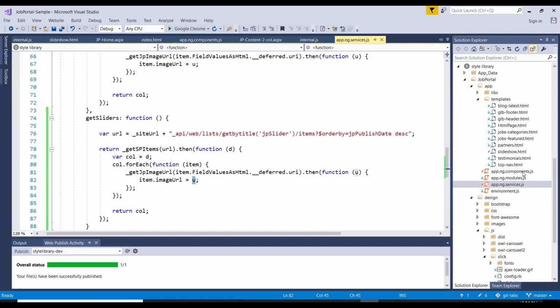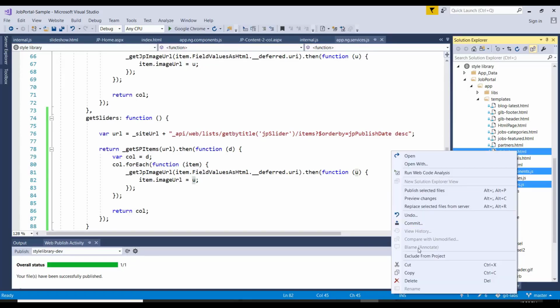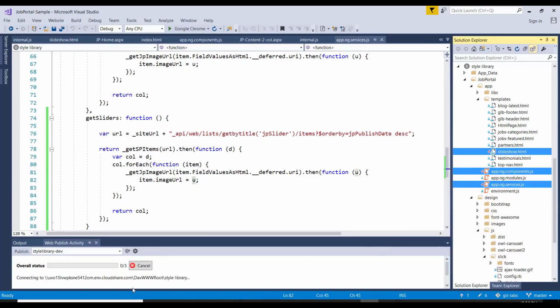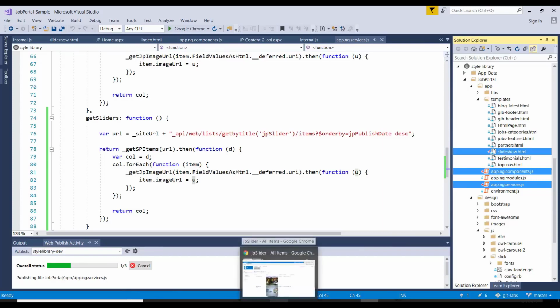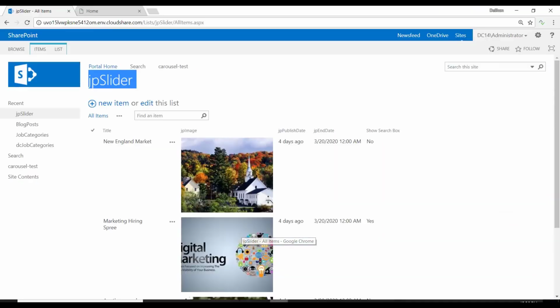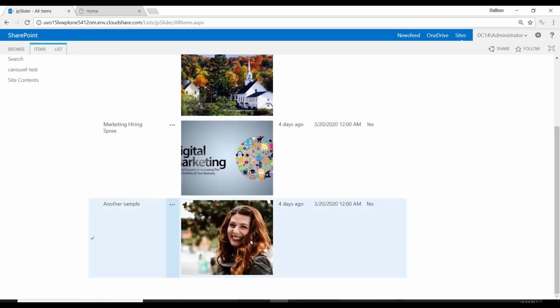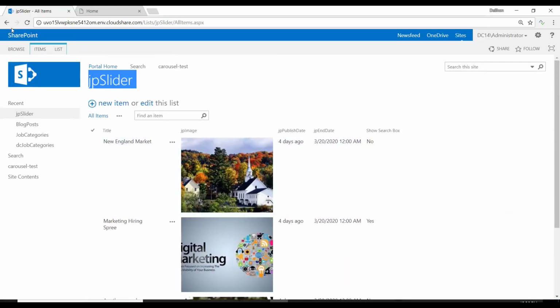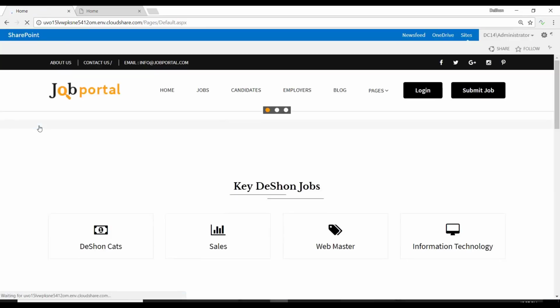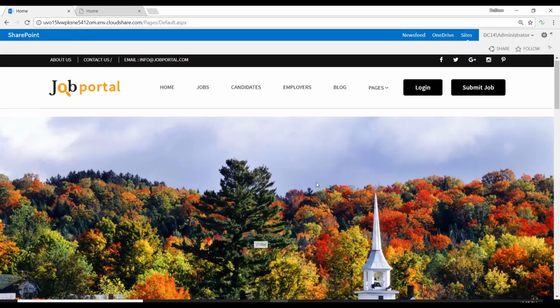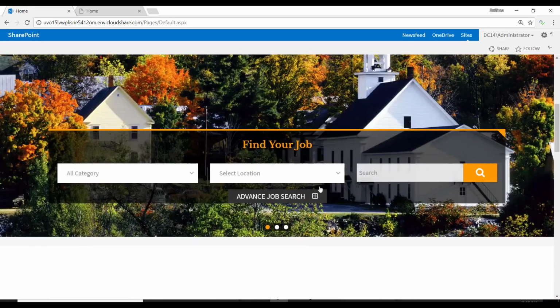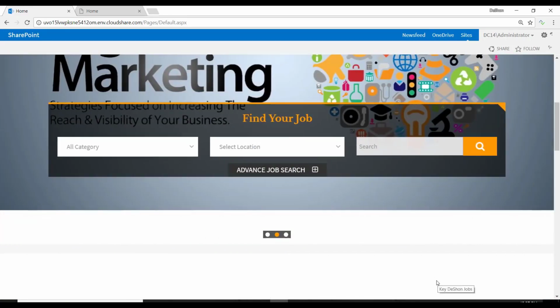All right, let's go ahead and push this up and see where we land. Let's select all three of these guys and publish. Now, hopefully, if everything's wired up correctly, we should see these three in our carousel. And let's go here, hit refresh. And just like magic, everything is there. Right? So those are the three images.